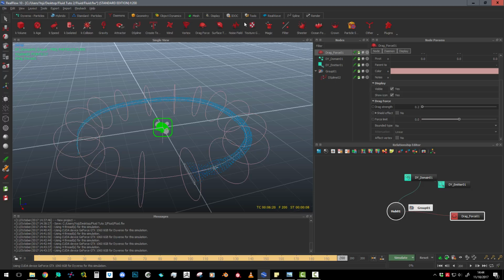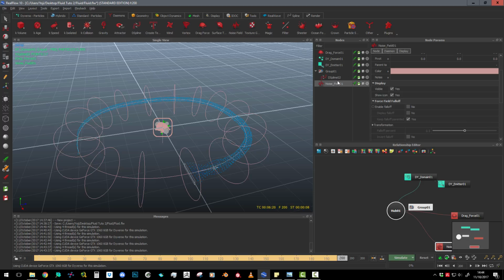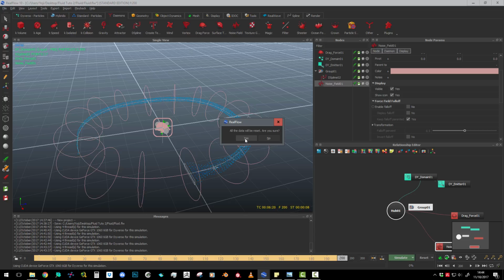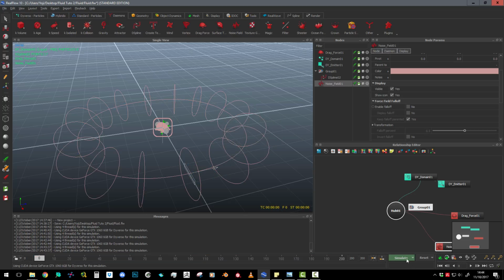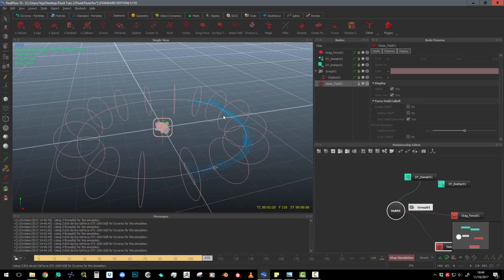And to make it better, we will just add a noise field that will be in the center here, noise field, and as its name tells, it makes some noise. So let's simulate again, and now we will have a more interesting result with more curly waves on it, so it will be more interesting for our final simulation.